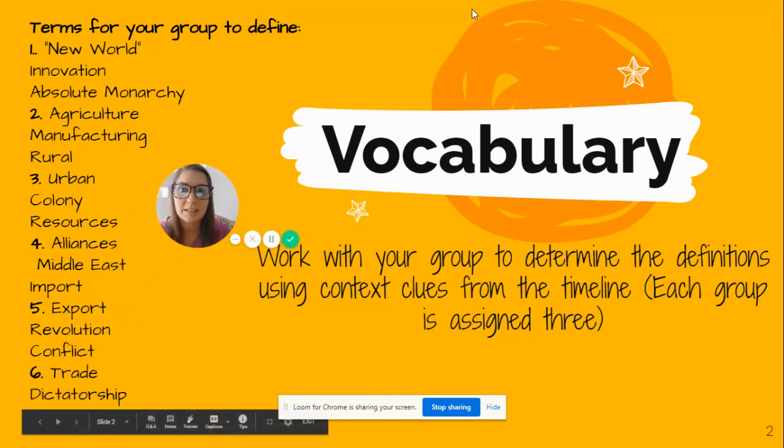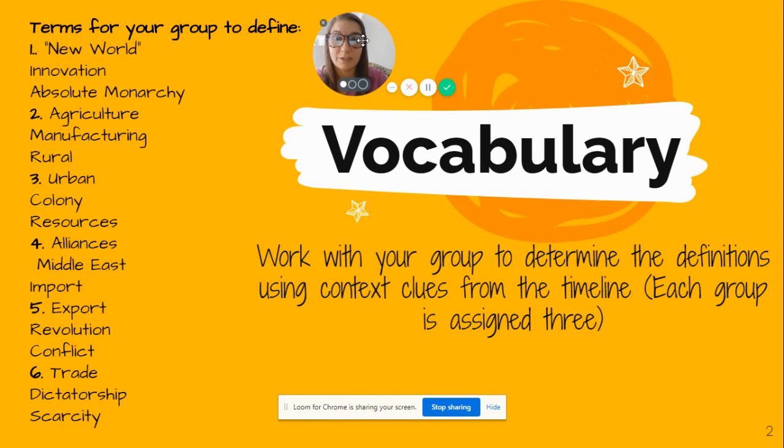After you do the photo timeline sort, you're going to define these vocabulary terms. We talked about these the other day in our warm-up, but you're going to define these using your timeline. We're also going to do this in group work, but if you do not for some reason have your group members, every student is responsible for the timeline and the vocabulary. So if you don't have your group members, you're going to need to do this on your own.